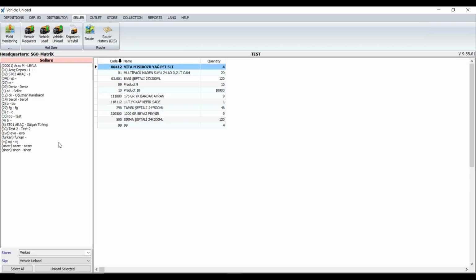Next we'll see the Vehicle Unload menu. You can complete the vehicle unloading process over here on this menu. Select the seller and click Unload Selected for this, or you can just select all the sellers and then click the Unload Selected button.